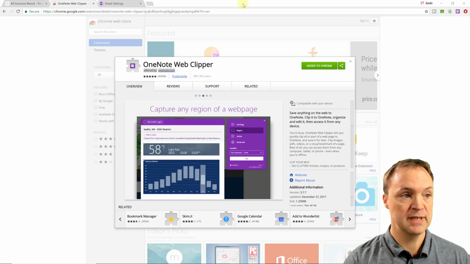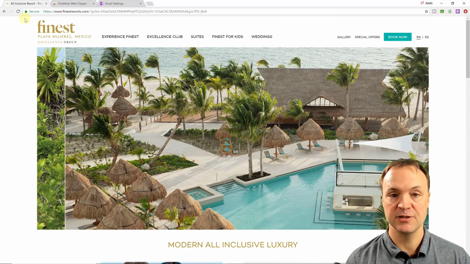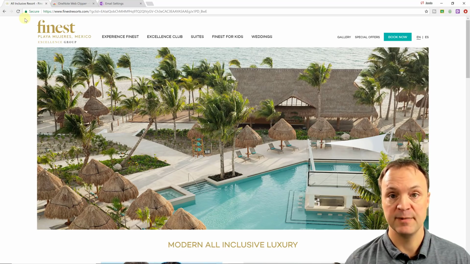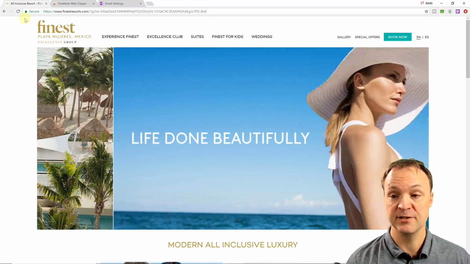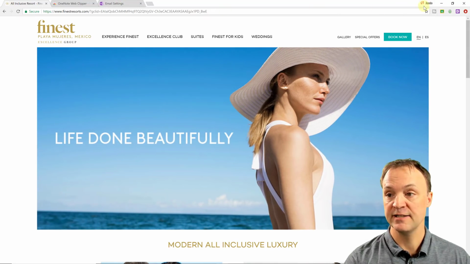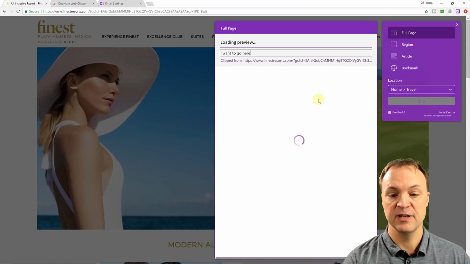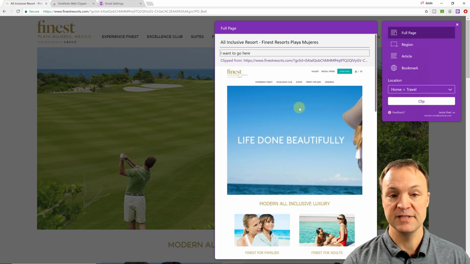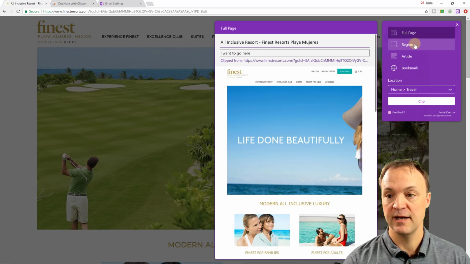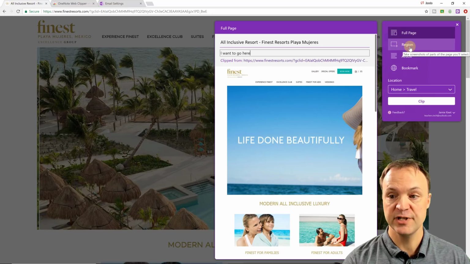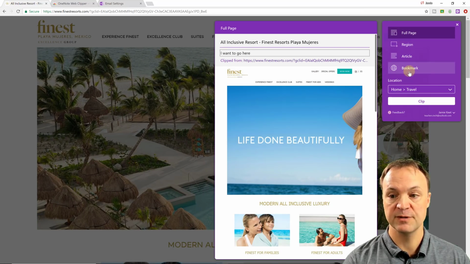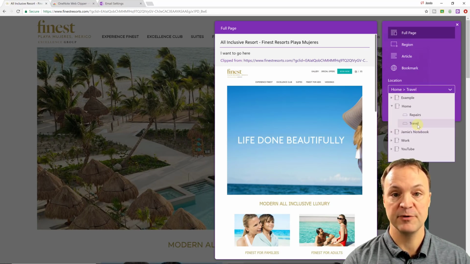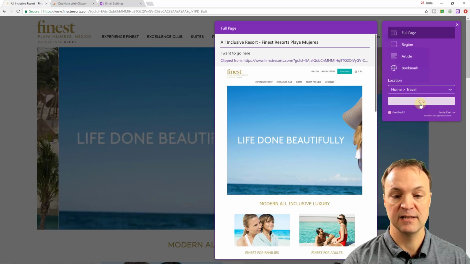So how do you use this? Well, let's say I have my travel section and I'm planning a trip, and maybe I want to send different hotel web pages just to that section. What I do is go up and click on the OneNote Web Clipper up top here, and it gives me a preview right in here. I can write something up top. Now this is the full page, and at this point I can go to a region of this page, an article, or a bookmark, and then I pick a section. I want to put this to my travel, and I go ahead and hit clip.